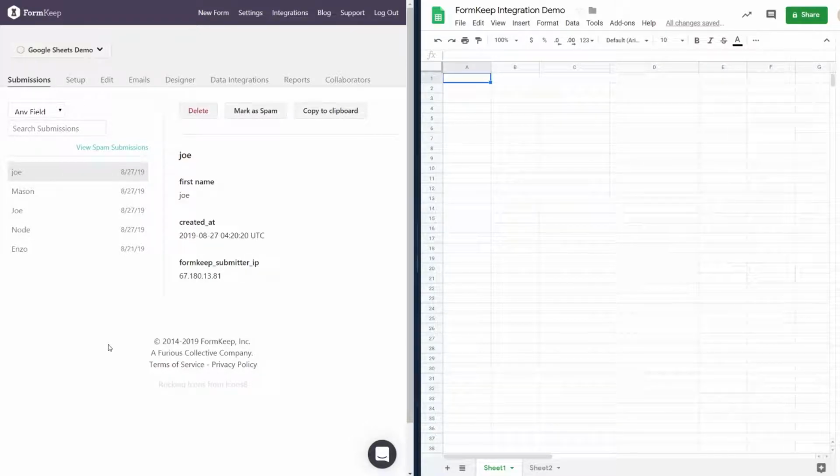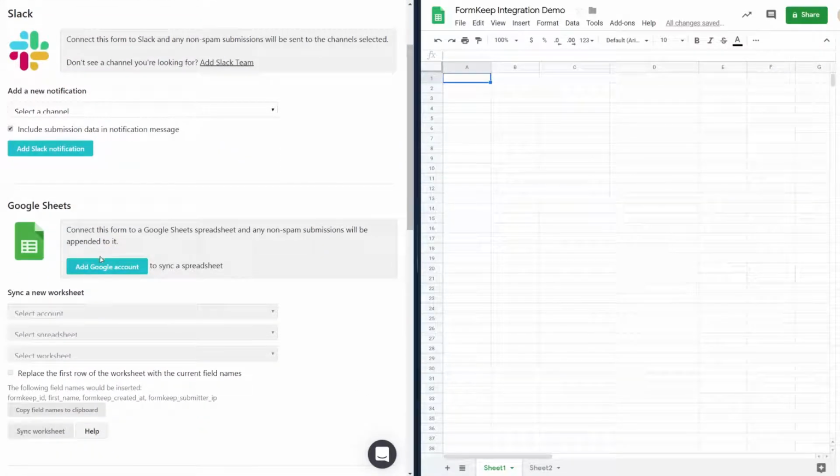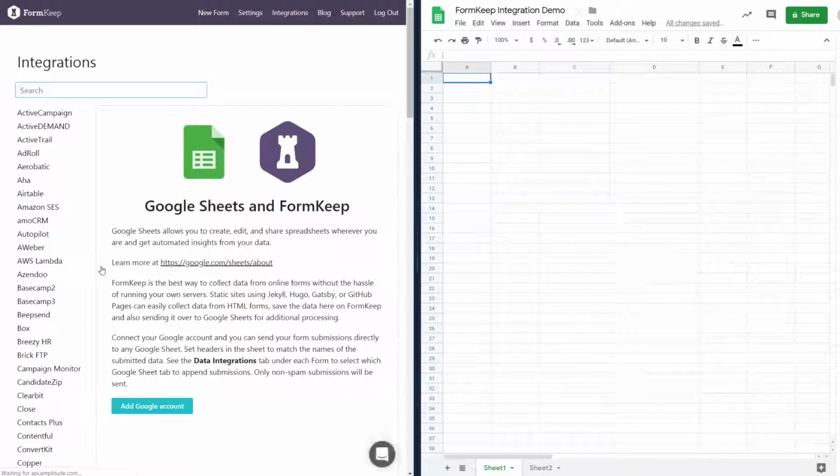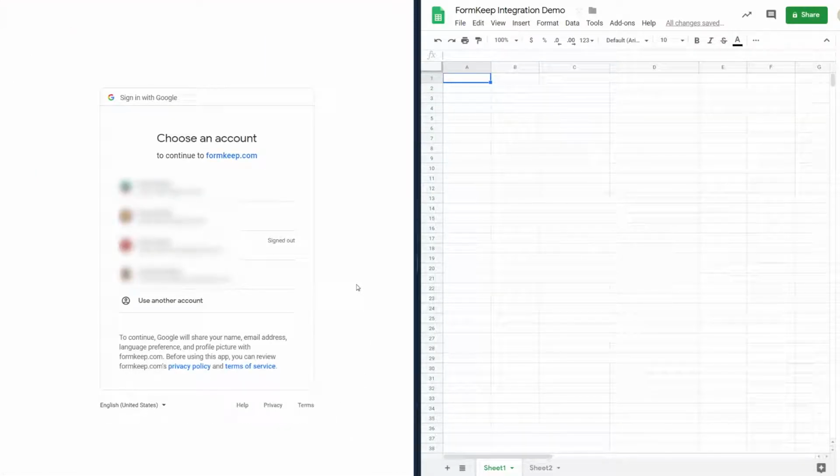And in today's video, we'll be showing off the Google Sheets integration with FormKeep. So to get started, we'll go to the Data Integrations tab of the FormKeep tool and scroll down to the Google Sheets section and add a Google account. We'll get to a new page here and we'll just have to click Add a Google account again here. And then select the Google account that we want to add to FormKeep.